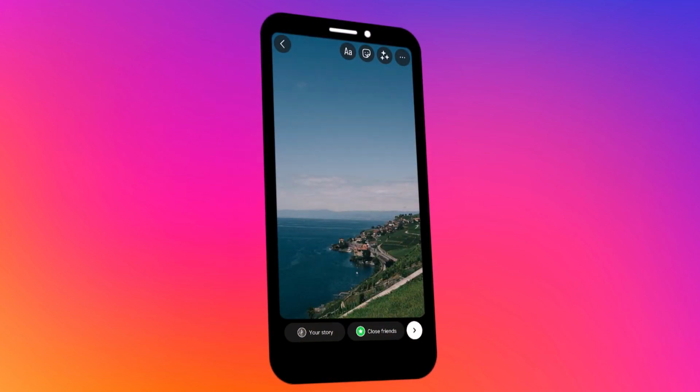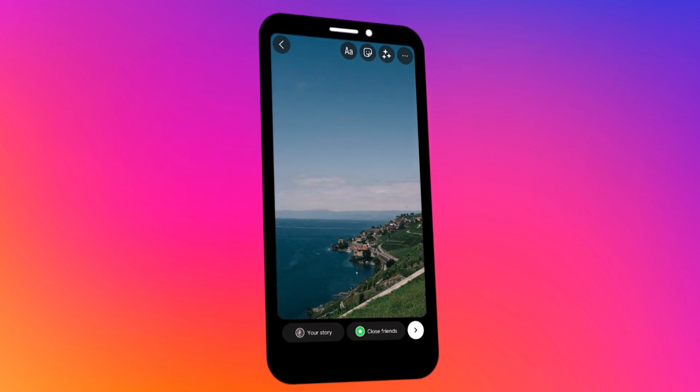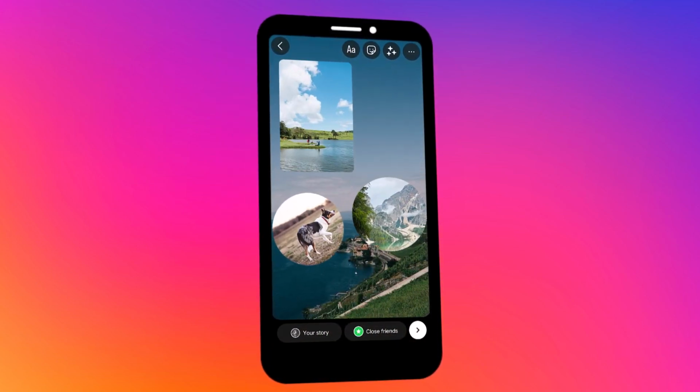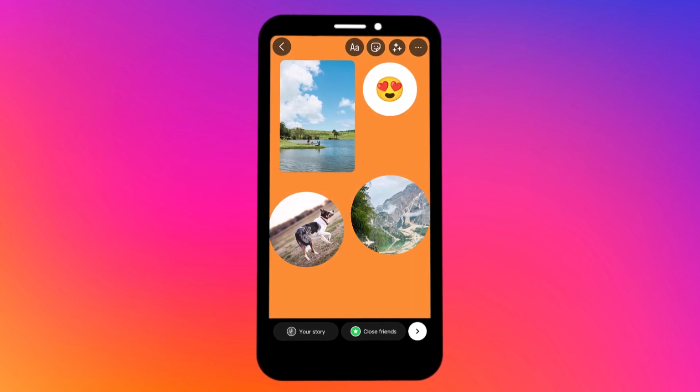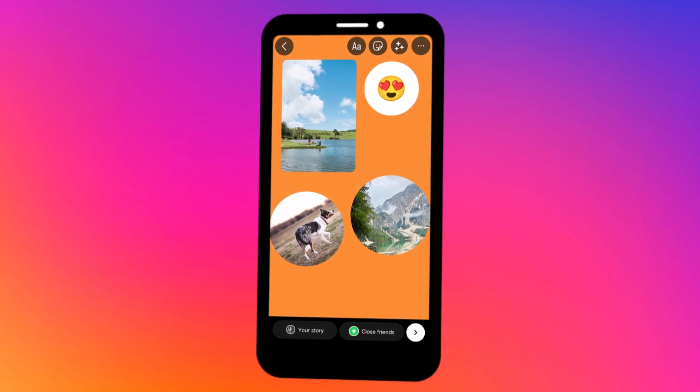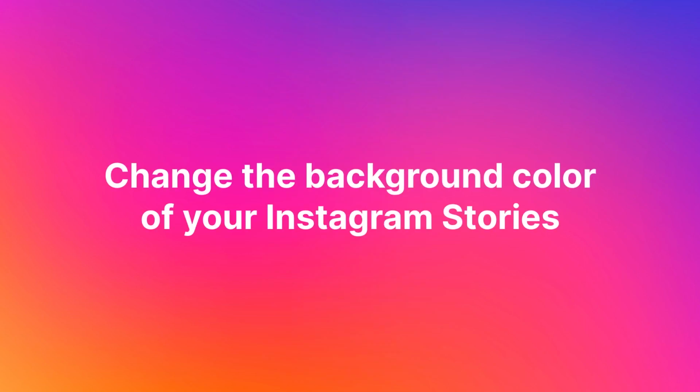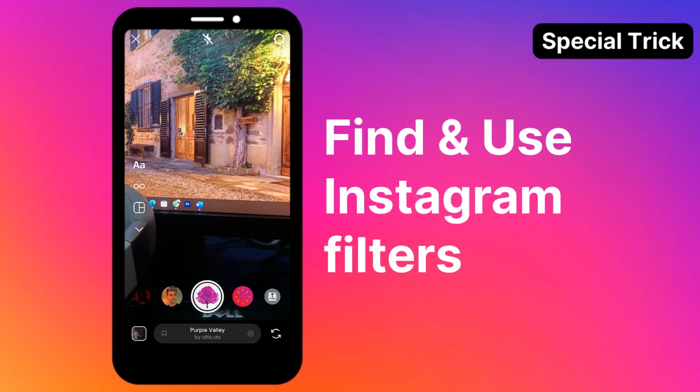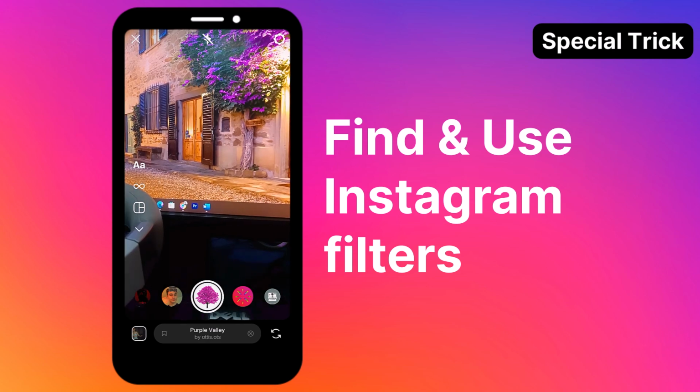You can get quite creative with Instagram stories by incorporating various elements such as photos, stickers, and background colors into your Instagram story feed. In this video, we'll show you how to change the background color of your Instagram stories. And stay tuned for a bonus tip on how to find and use Instagram filters.